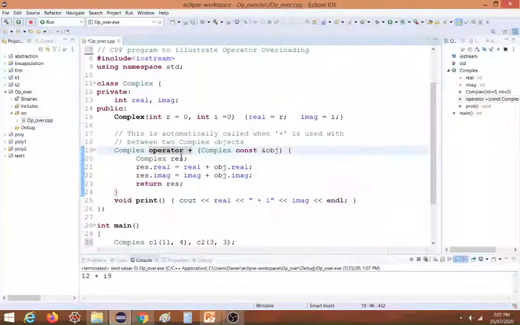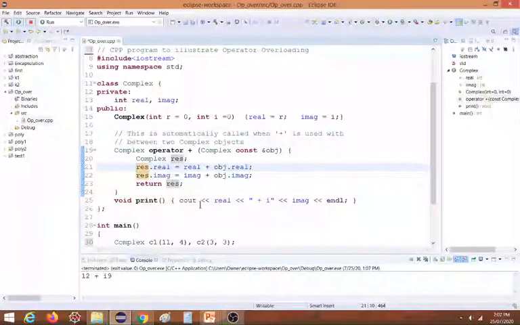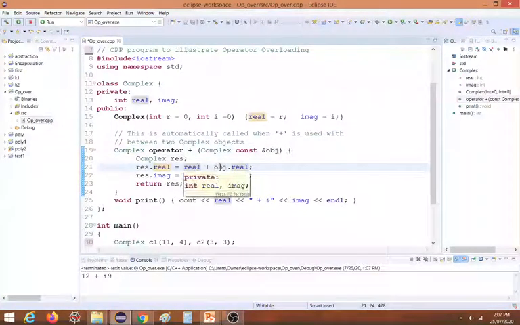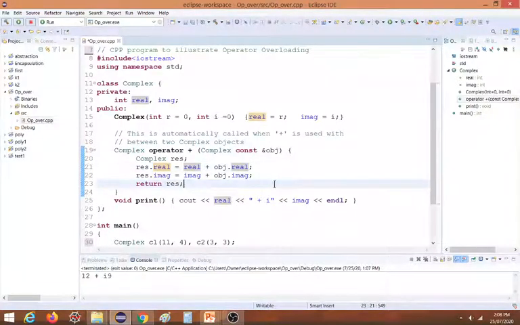Now let us see what is written inside. Here we have declared an object of Complex, that is result. Now this result is a variable which has two parts, real and imaginary. So result.real will be what? real plus whatever object is passed to this function, obj.real. Why only real is written here, and why obj.real is written there, I am going to explain further. Similarly for the imaginary part, result.imaginary equals imaginary plus obj.imaginary. So here we are adding two complex numbers and returning that result.